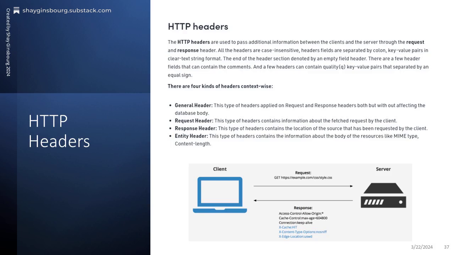The HTTP headers are used to pass additional information between the clients and the server through the request and response header. All the headers are case-insensitive, header fields are separated by a colon, key value pairs in clear text string format. The end of the header section is denoted by an empty field header. There are a few header fields that can contain comments. And a few headers can contain quality key value pairs that are separated by an equal sign.